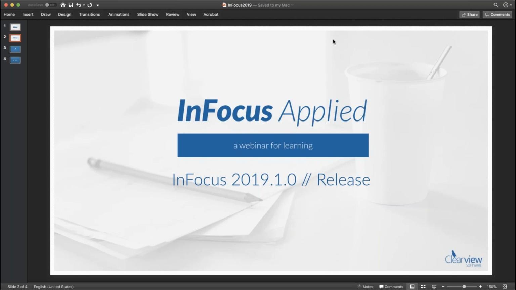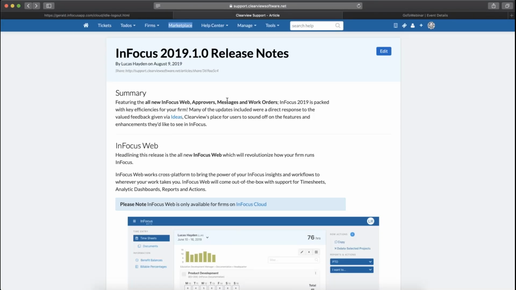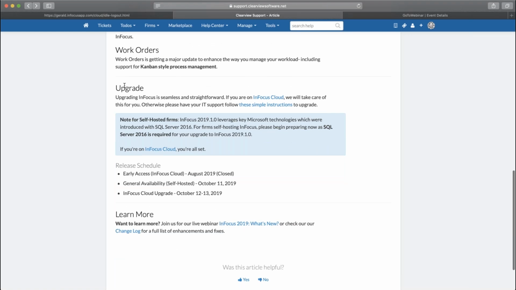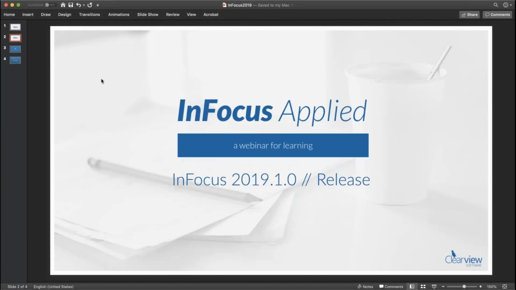For more information, obviously this webinar will be available online once we finish and get that posted up. Another place that you can find out more information about these items is in our release notes, and those are available in the Help Center. You can come out to the Help Center and read through those, and we've also got notes down at the bottom here regarding how to upgrade, the release schedule, and things like that. So that being said, that kind of brings us to a close.